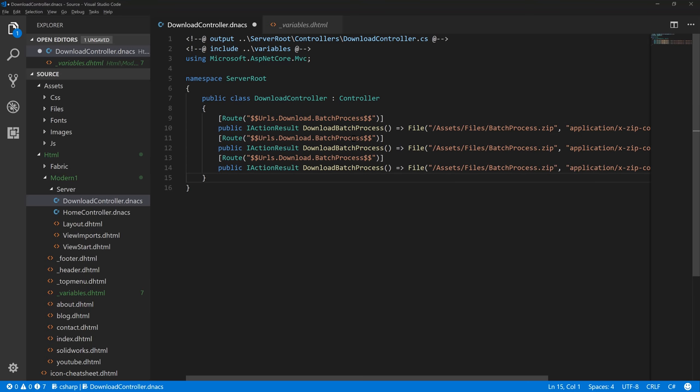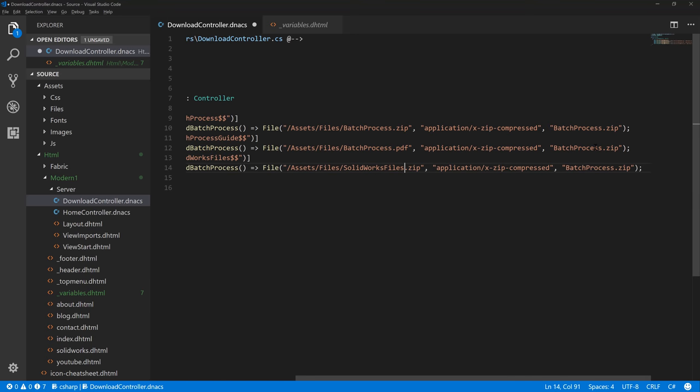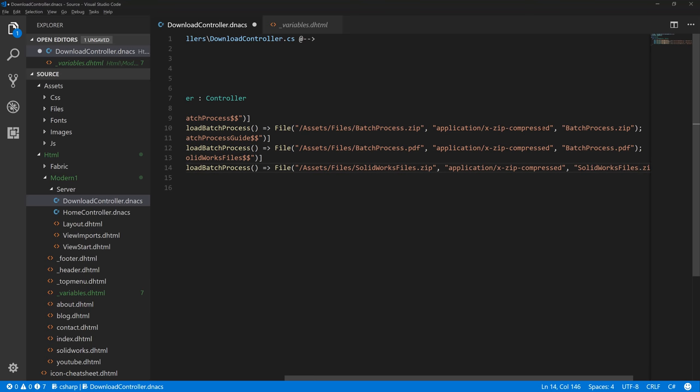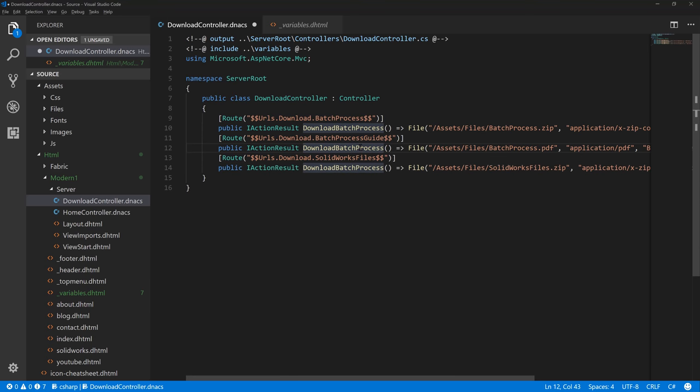So if I copy and pasted that three times, did the other two links, batch process guide, and what's the other one? SolidWorks files, I believe. Then these changed to batchprocess.pdf, I think the file was. Yep, and then SolidWorks files.zip. The one thing we need to change on these is the name at the end. So that'd be batchprocess.pdf, SolidWorks files.zip, and this would be application/pdf for a PDF file. These would be new names, download batch process guide, download SolidWorks files.